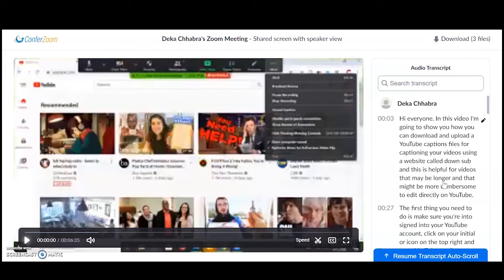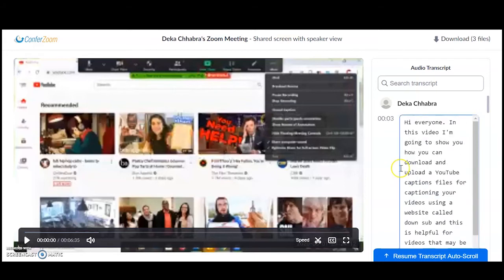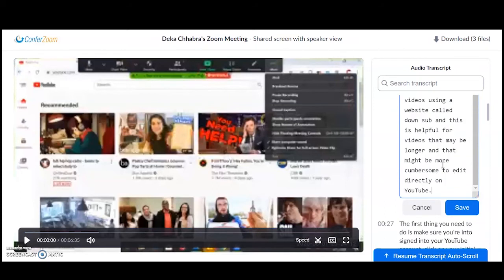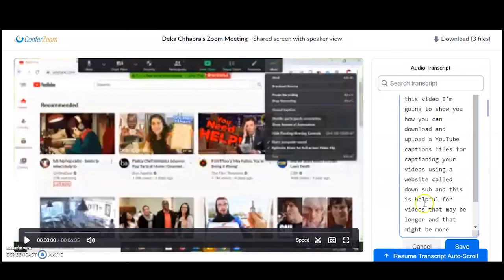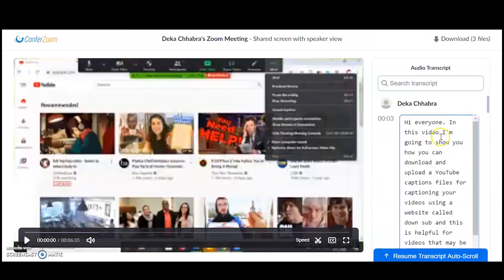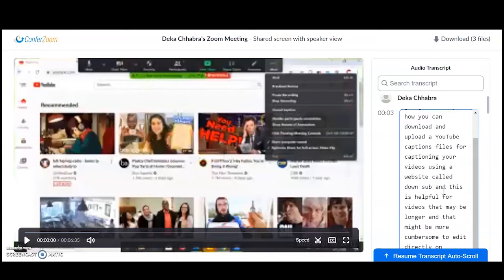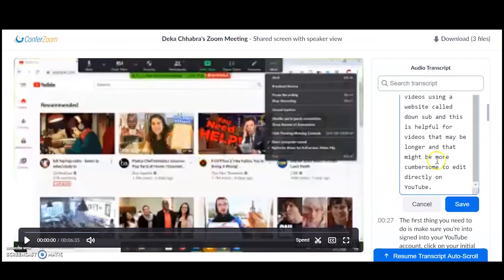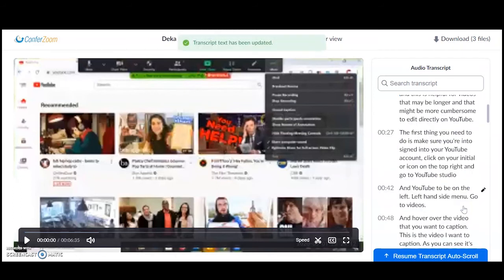To edit this for grammar, spelling, and all of that, you just hover over the caption and then click on the little pencil that is to the right. And this will transform this into a text editing function where you can change whatever is wrong. After you're done editing, you click save.